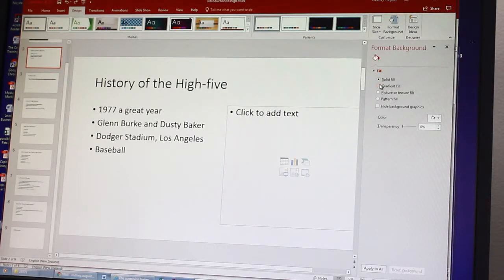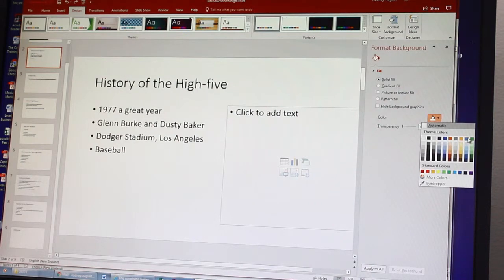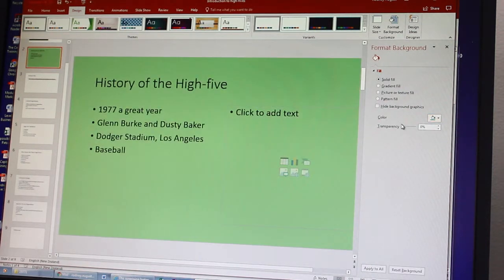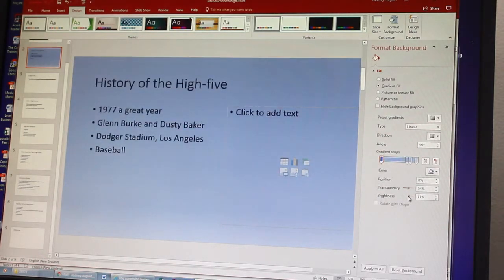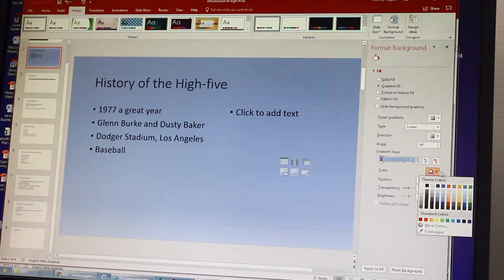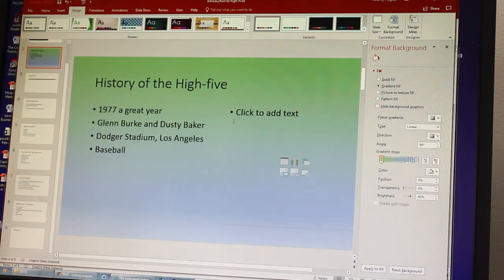We can change the backgrounds, so we can change the color. Let's give it a nice green, and let's make it a little bit transparent. We can have gradients, so two colors in our background, and we can change how those colors interact by changing the brightness, the darkness, transparency, position, colors. So now we've got green and blue. That's always a solid design choice, I guess.